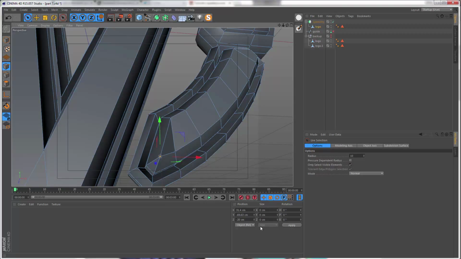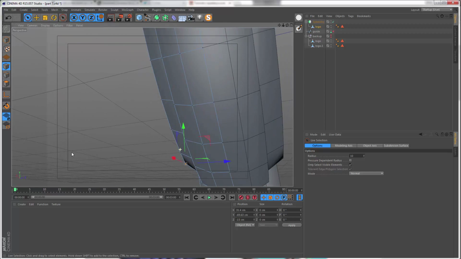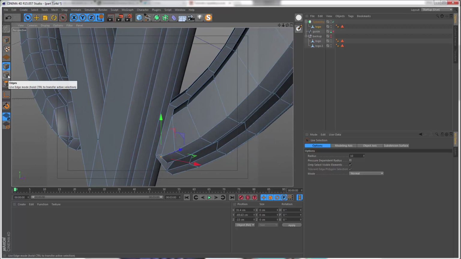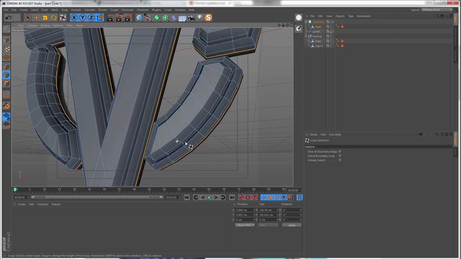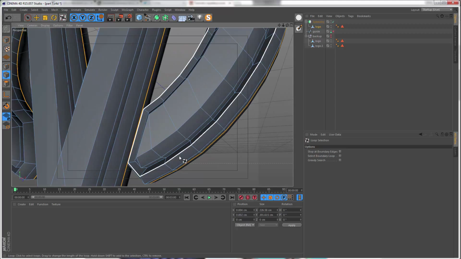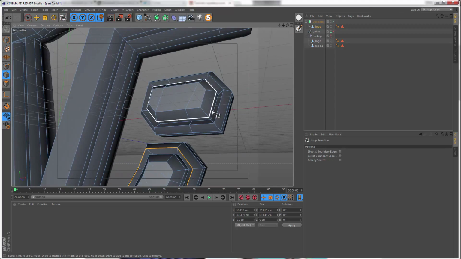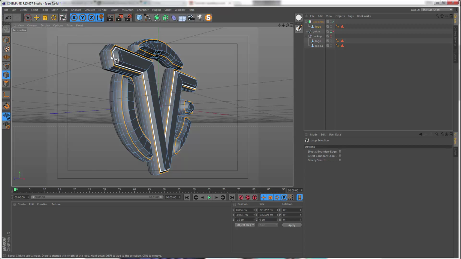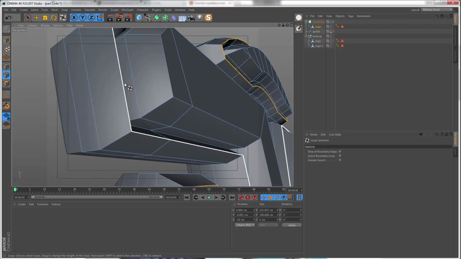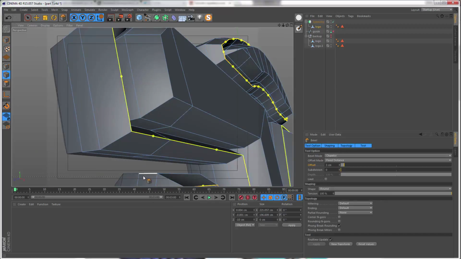So let's just grab this and set this back to -15, and there you go. Let's go to edge mode, press U and L, and let's start with the sharp sections which are on the edge here. So that's the selection. I can go down here, right click and bevel, and I'm going to set the offset to 1 and the subdivision to 1 as well, and then hit apply.